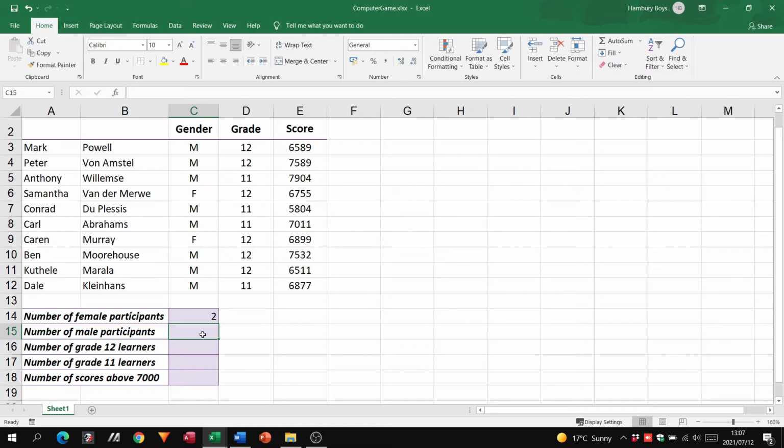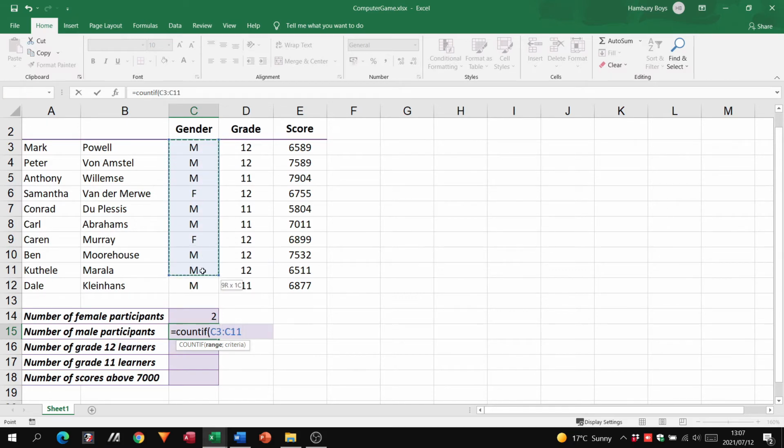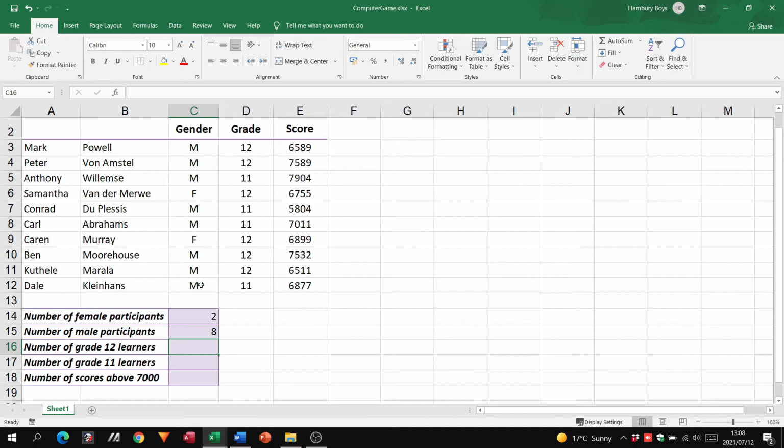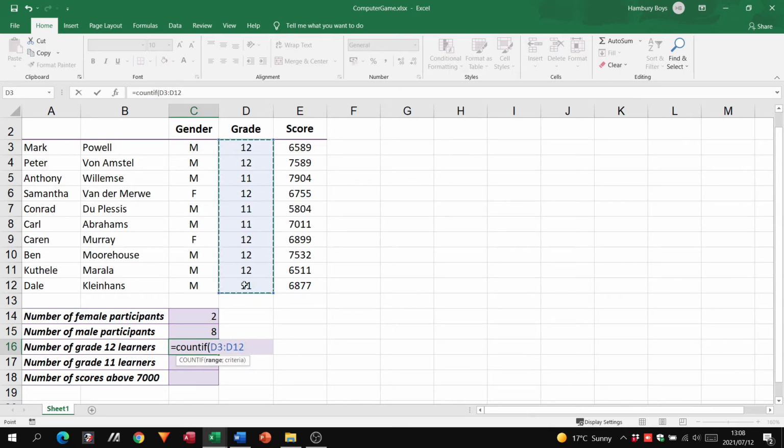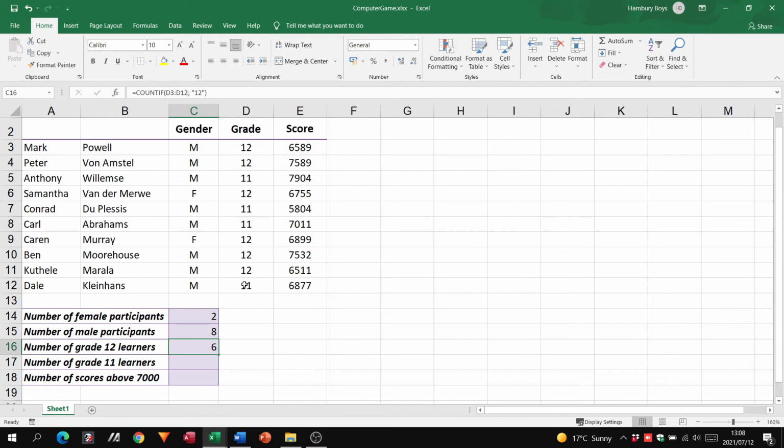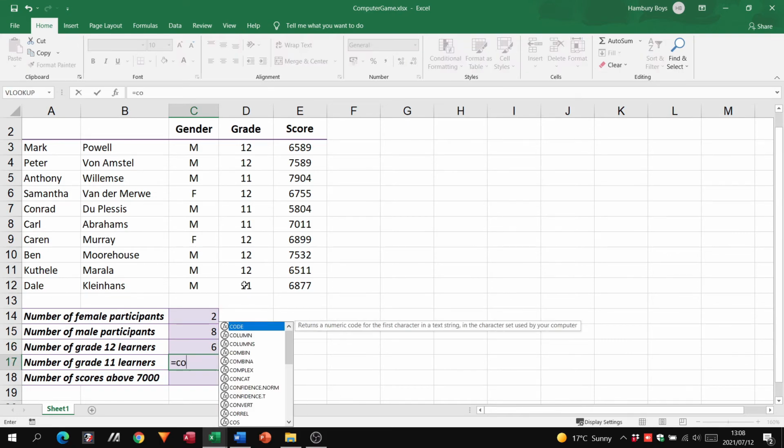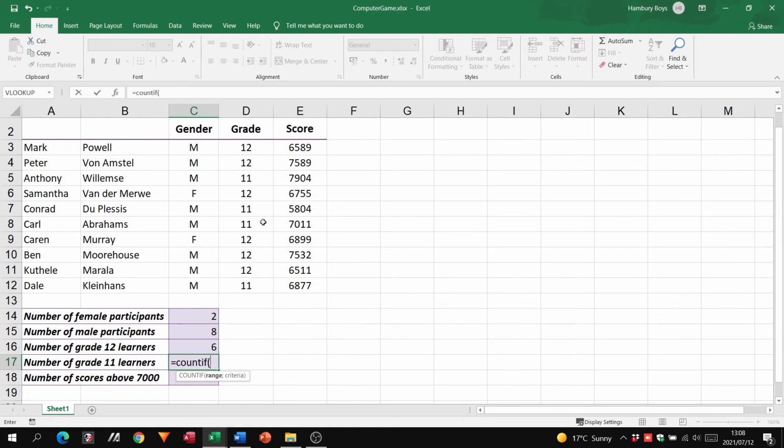1 and 2. Now I can do the same for the number of male participants. I'm going to use the exact same range, putting my semicolon to separate that. And now I'm going to put in an M. That gives me 8. Number of grade 12 learners. Same story, Countif. Now my range is going to change. Still putting in the semicolon, and this time I'm going to put in 12, and I get 6, and that's fine. And now I'm counting the number of grade 11s in that range. Again, semicolon, pop in my 11, that's all fine.